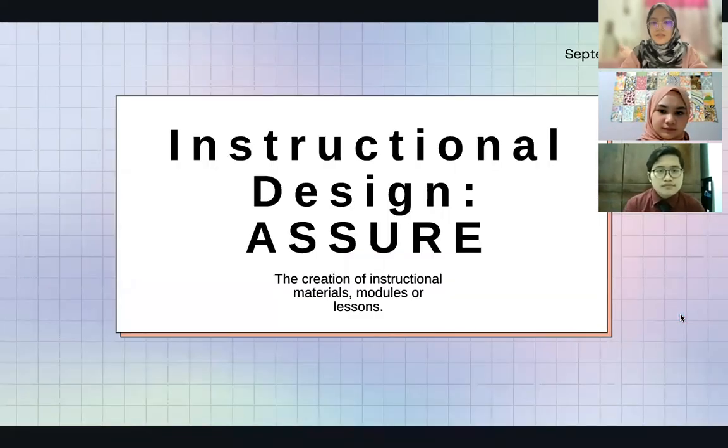So what is instructional design? It is the creation of instructional materials, modules, or lessons. Our group has chosen Alissa's website to be analyzed based on the Azure model.